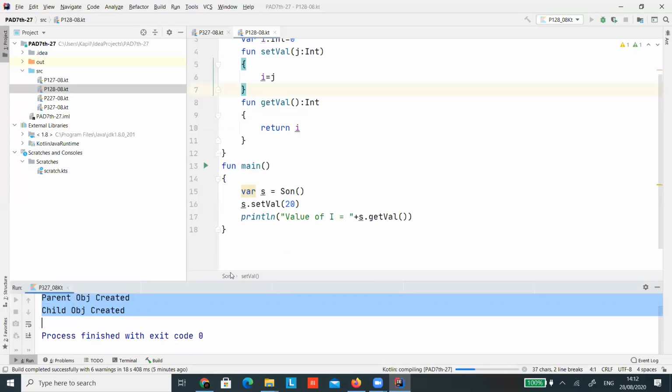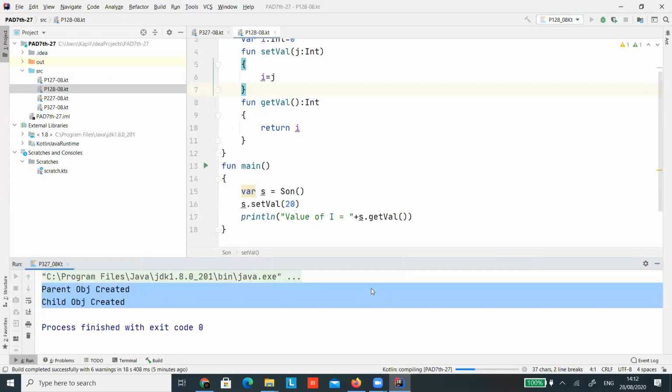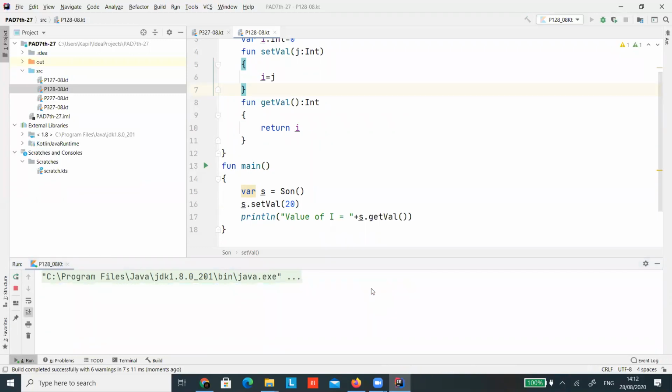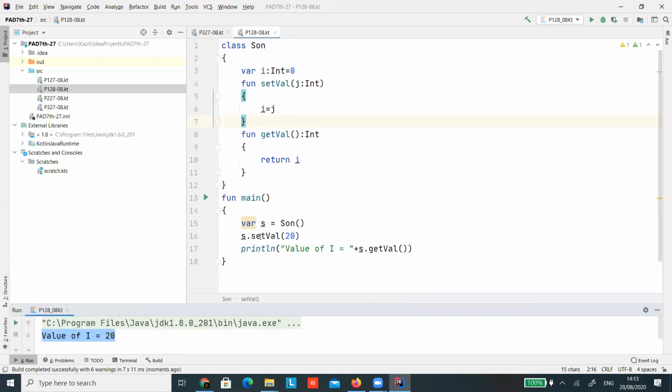Let's see what is output. So we can see that the value of I is 20. So it means we have successfully created an object. Then the set function is working properly. And then after we have tried to print the value of the variable I, and it is printed successfully.